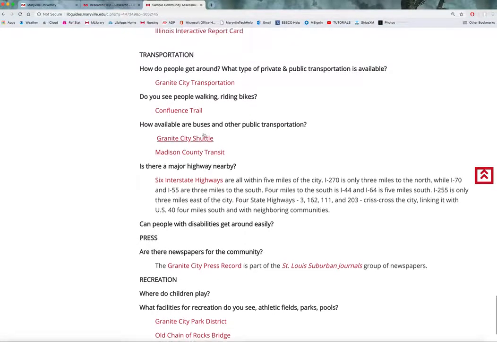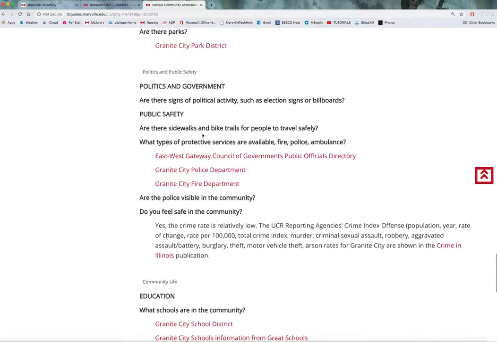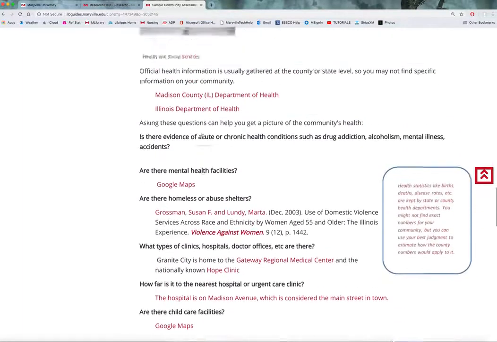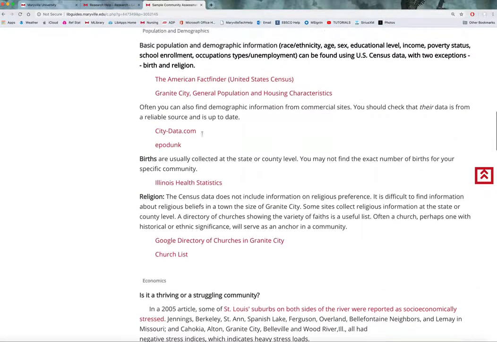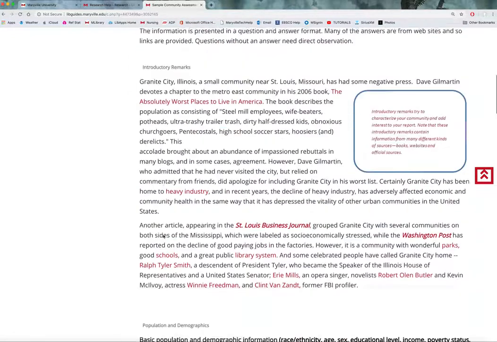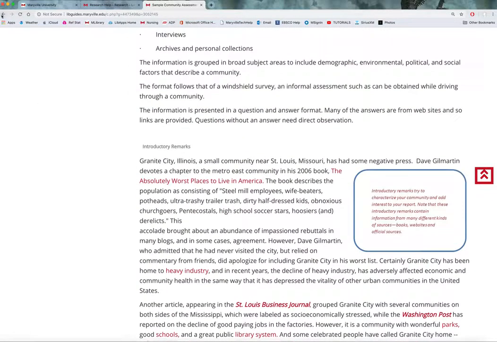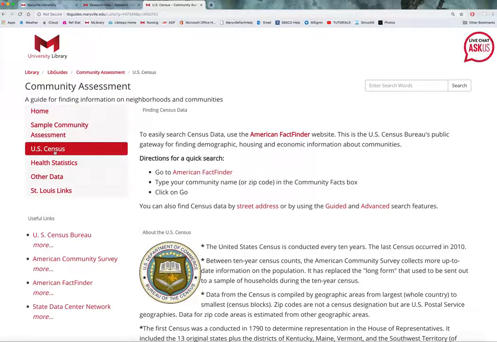Each of these are hyperlinks that will take you to a similar search for any of that information that is found there. So I can get to church lists and Google's directory, all by selecting those links. I can select my US Census and get more information on the census.